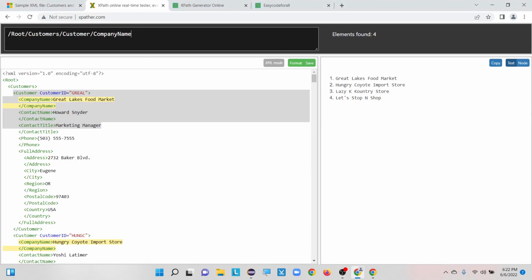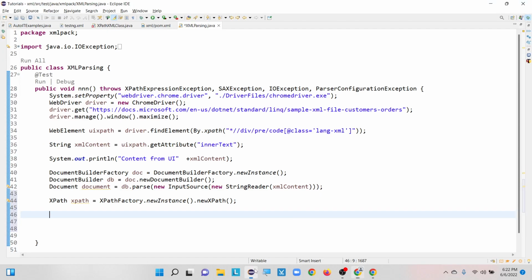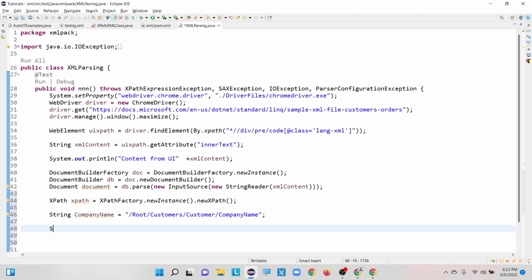Okay, so now I am going to take this one. For example, that is for string company name. For that, the XPath is here, this one, string company name. This is our XPath, right? After that, what I am going to do is create a string, for example, this is our result, that equals to.